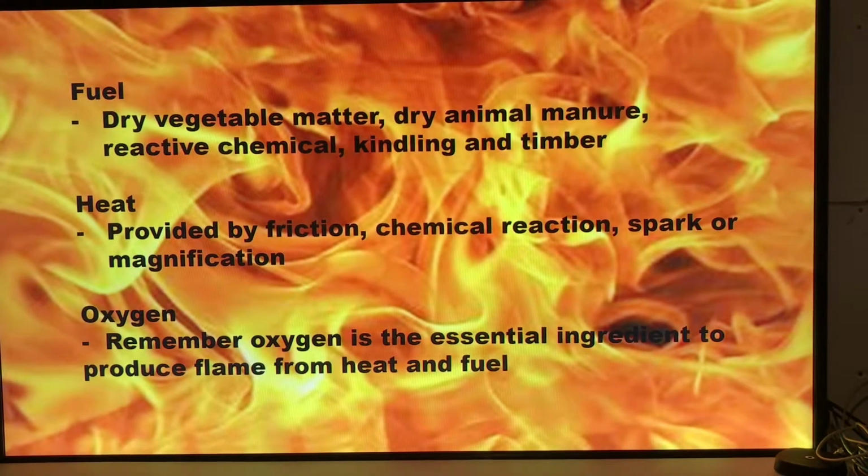So, fuel. Our fuel's our wood, our tinder, our dry matter, anything we can find, a reactive chemical, kindling, timber, that's what constitutes fuel. Heat. So the heat is what we provide through friction or a chemical reaction or a spark from a flint and steel, or magnification, we're magnifying the sun's rays. And of course, most importantly, oxygen. You need oxygen. If there's no oxygen, you won't be able to start a fire. It's an essential ingredient to produce flame from heat and fuel.